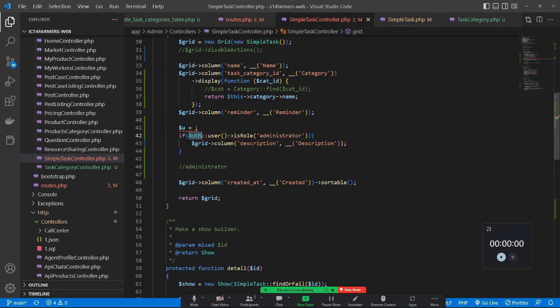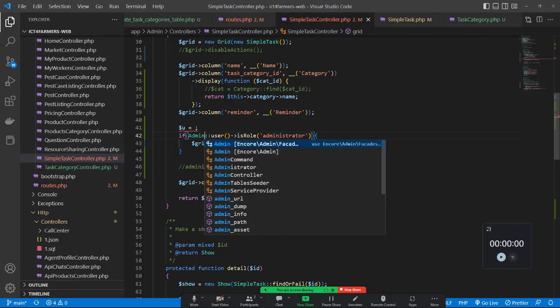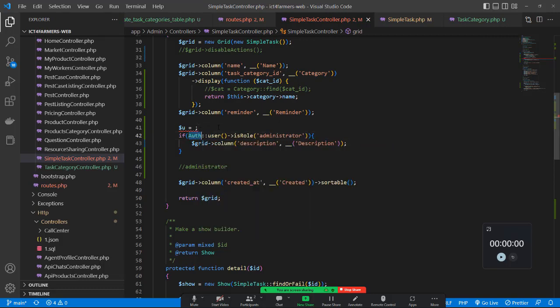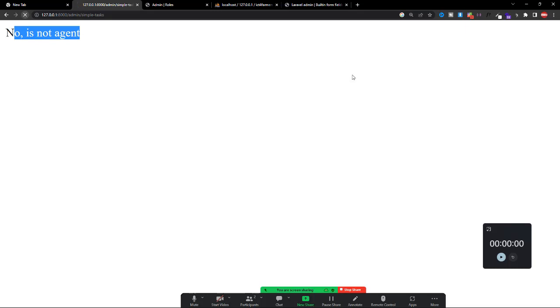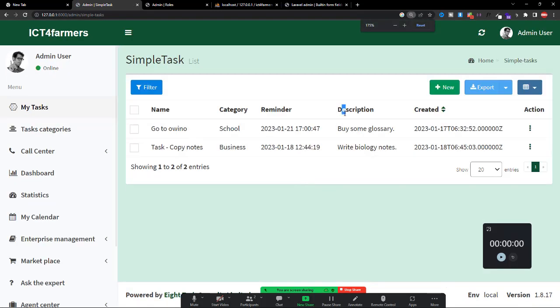You can as well get a user by using admin. Just put here admin. You can as well achieve the same thing. So I want, if it has a role of admin, you should see this column. So it means that everything will be okay. He will be able to see in the description column.